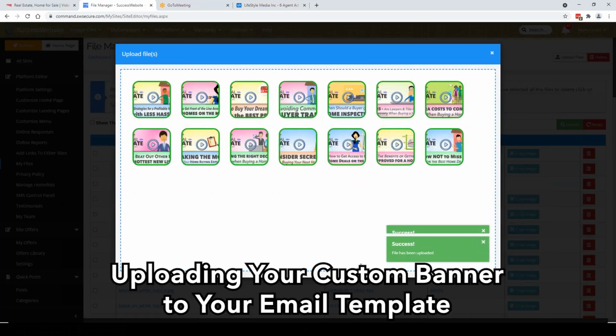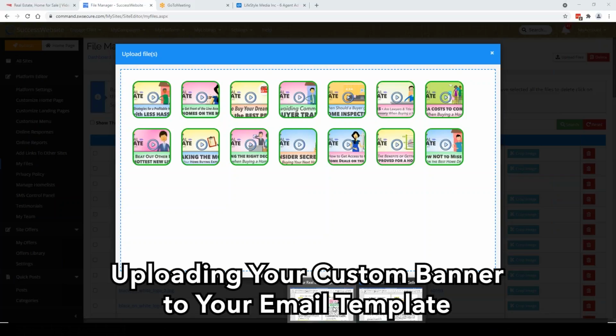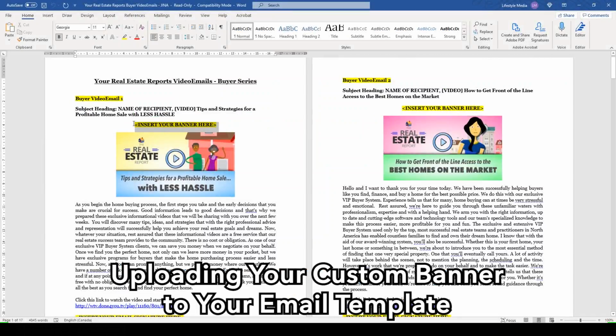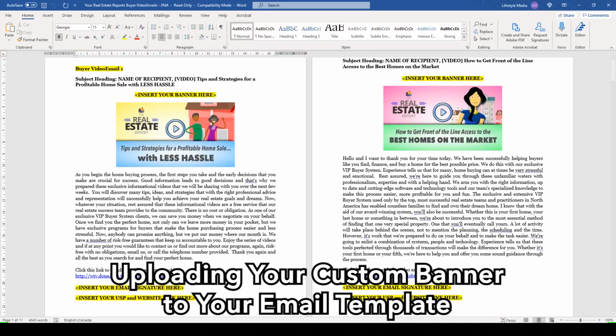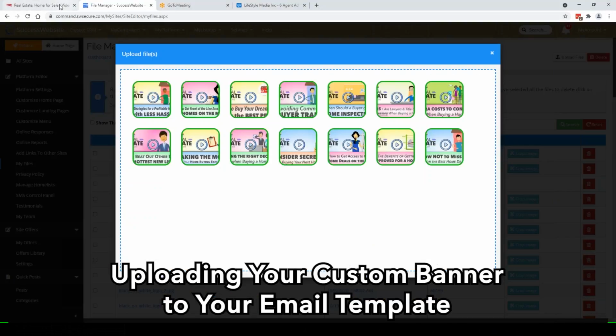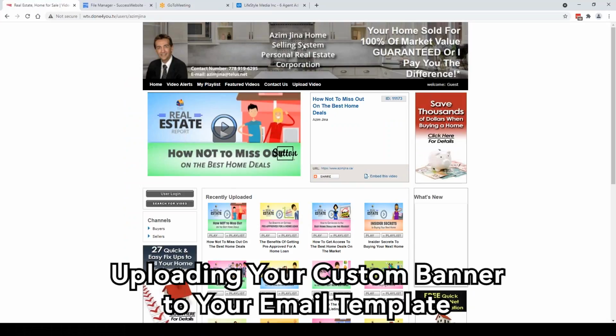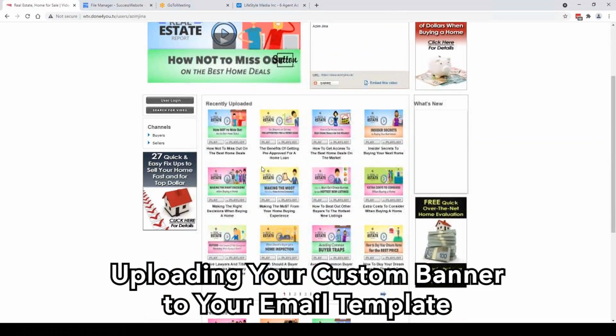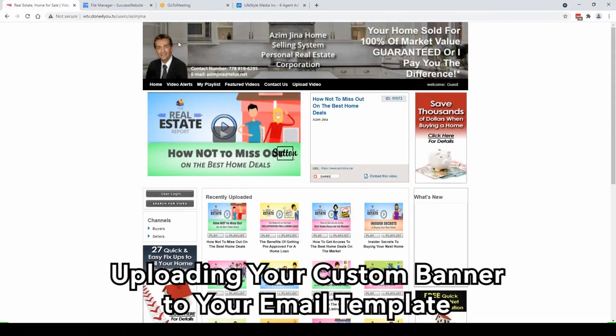Now, the second thing that we want to upload, if you see in our template here, is we're going to put a custom banner in the email. So this is the banner that we would have used most likely on your web TV homepage that hosts all your videos. In the initial customization, we requested a banner, which you provided. So you will most likely use that same image that you had sent to us.